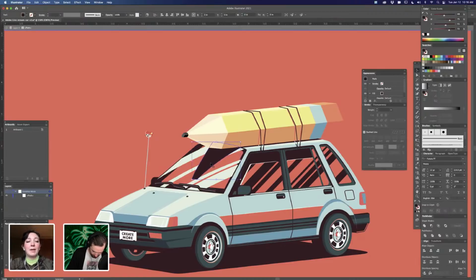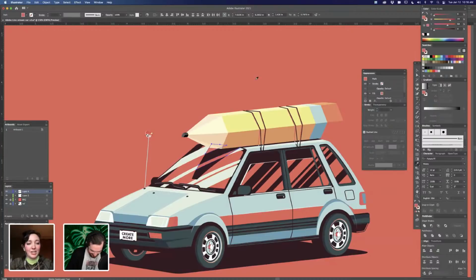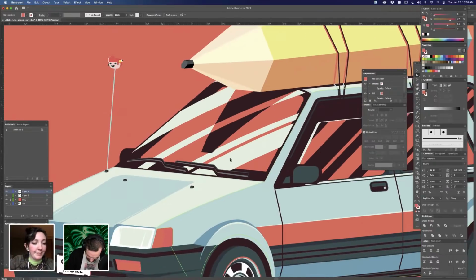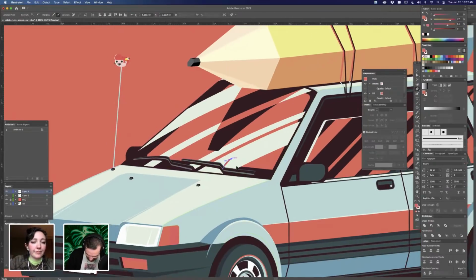Yeah, we talked yesterday about maybe putting some parking violation tickets under the windshield or some dents in this bad boy. Let me put a little ticket here. It's that easy.